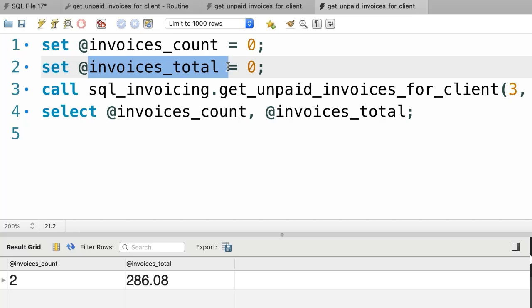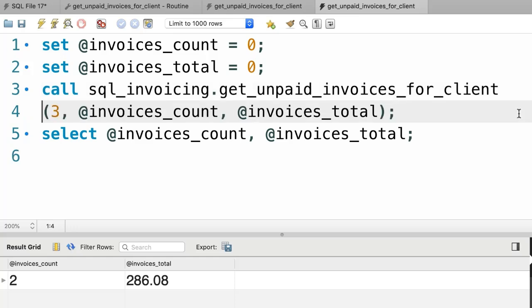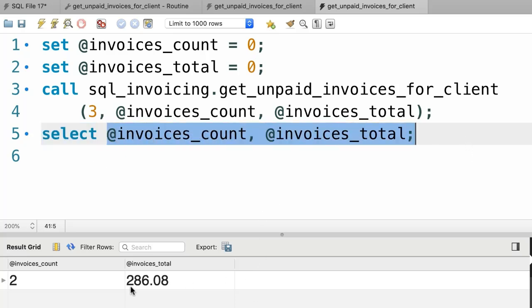A variable is basically an object that we can use to store a single value in memory. Now, to define a variable, we need to prefix it with an @ sign. So here using the set statement, we're defining two variables and initializing them to 0. Then, when calling this procedure, we need to pass these variables. So our first argument, 3, is the client ID, and the other arguments here are the variables that we defined earlier. Now, after we call this procedure, we need to use the select statement to read these values and display them here. So as you can see, using output parameters requires a little bit more effort to read data, and I would suggest you avoid them unless you have a valid reason for using them.